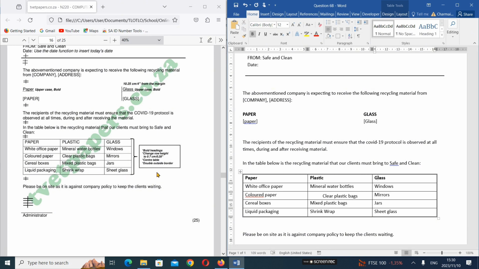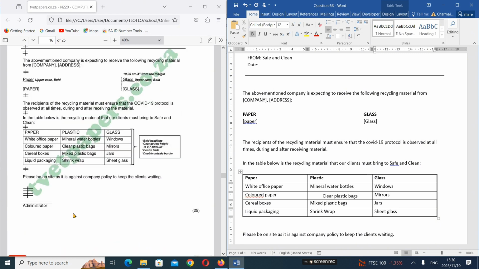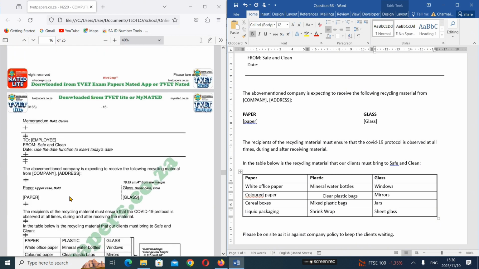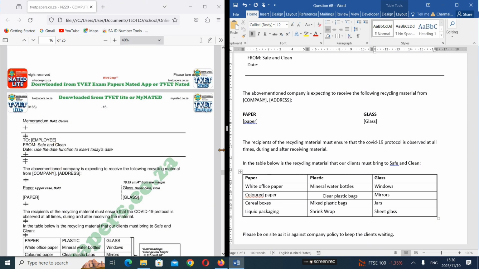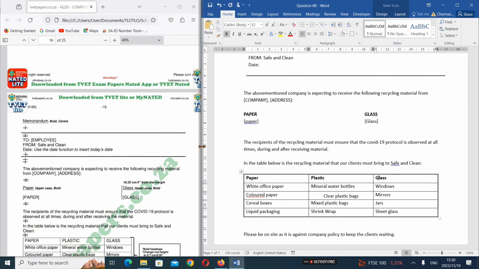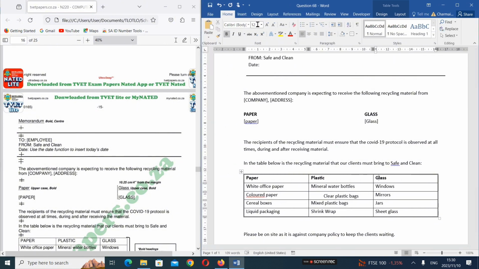So the only thing left is to center our table, so I'll just look at that quickly. And now I think we've done all the necessary changes. So now what we need to do is to deal with these employees. So mail merging now, what we need to do is to mail merge. So now we need to mail merge.